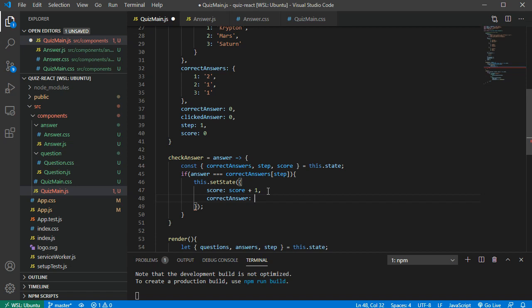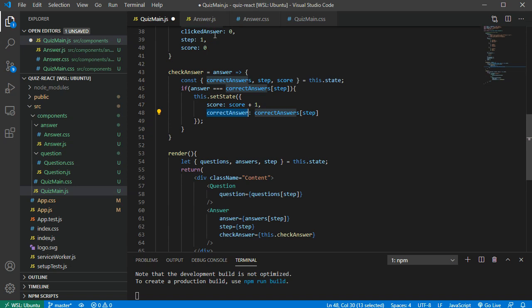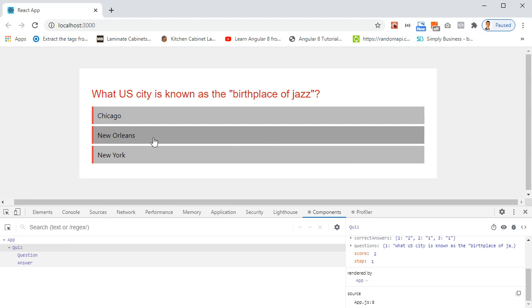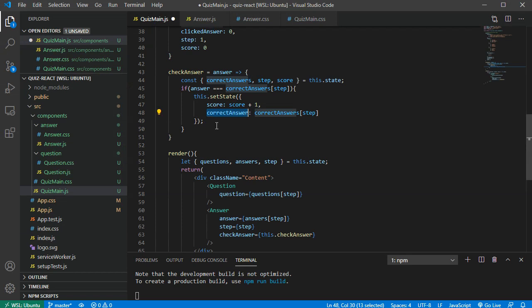And I also want to update the correct answer with the correct answers by step, like this, correct answer step. So in this way I know which one is the correct answer, and I can send it now as a property to my answers.js component, so I can keep it clicked here. I can make it green or red, or I can play with it.